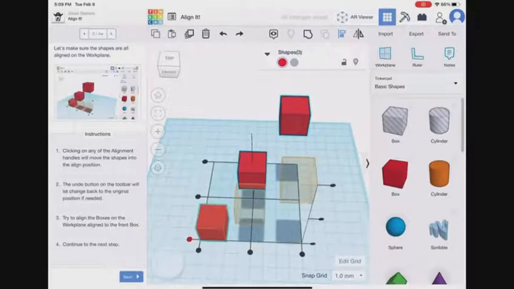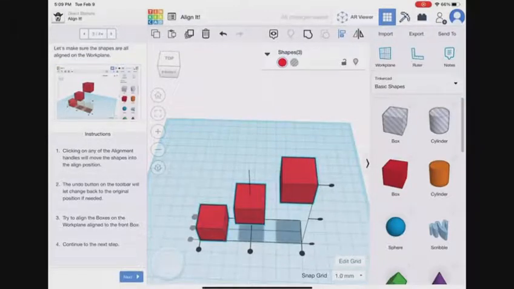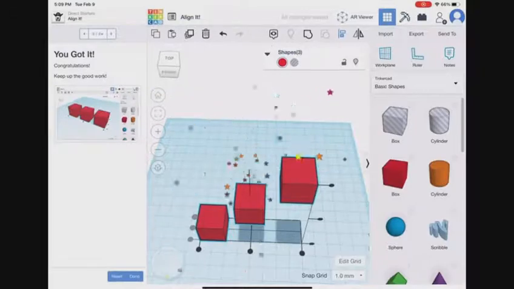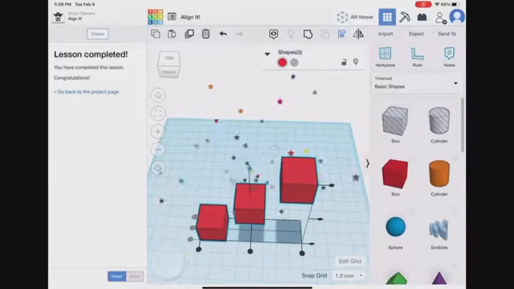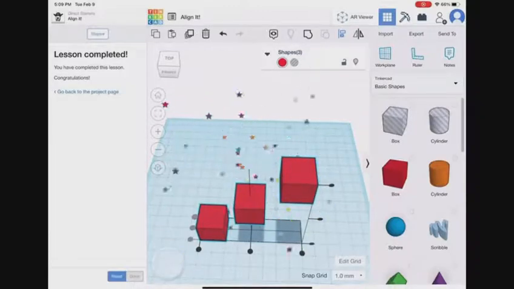To complete this tutorial, you'll have to align all the boxes in the front of the plane like you see in the picture in the instructions on the left, but it's a good idea to preview a few other alignments first just to practice.